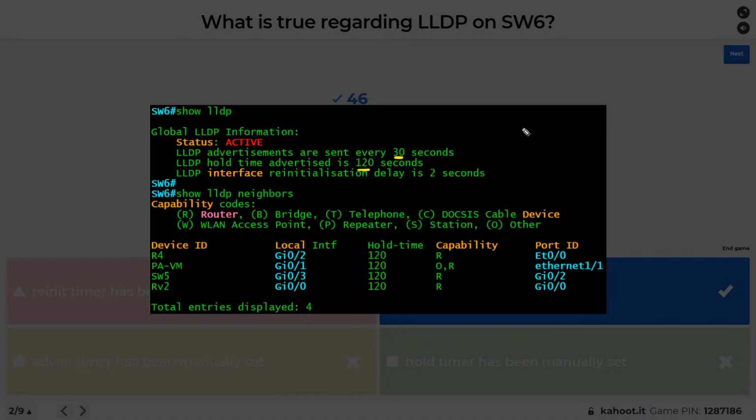So if we don't see somebody's LLDP messages after 120 seconds, we're just going to assume they're no longer there, and we'll remove them. And I would say that these are the defaults. Oh, yeah, that's the question. Yeah, these are the defaults. So it's 30 seconds for the advertisement, and the hold timer is 120, which is 4 times the interval. I don't know if they actually do a multiplier of 4, but that's what they are.